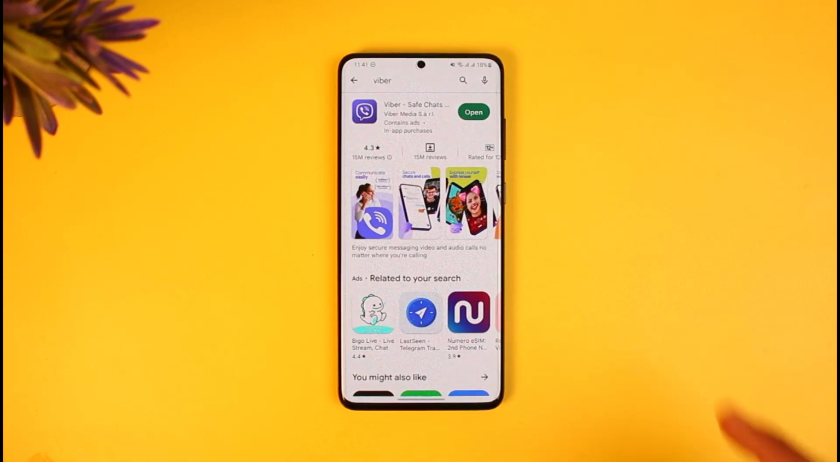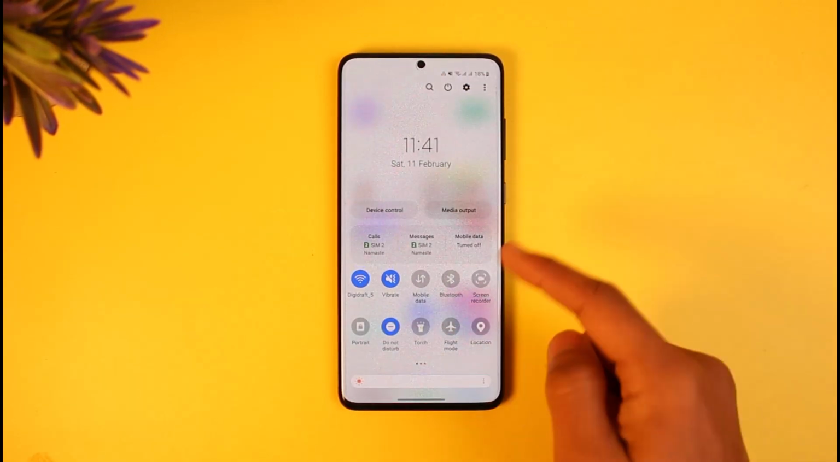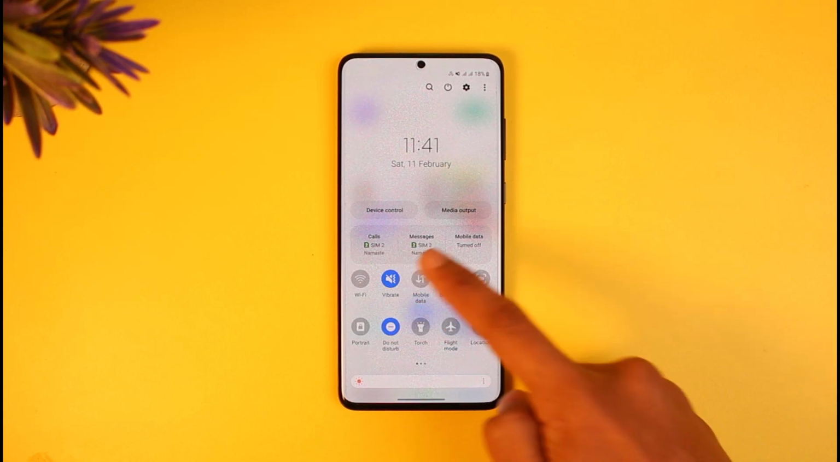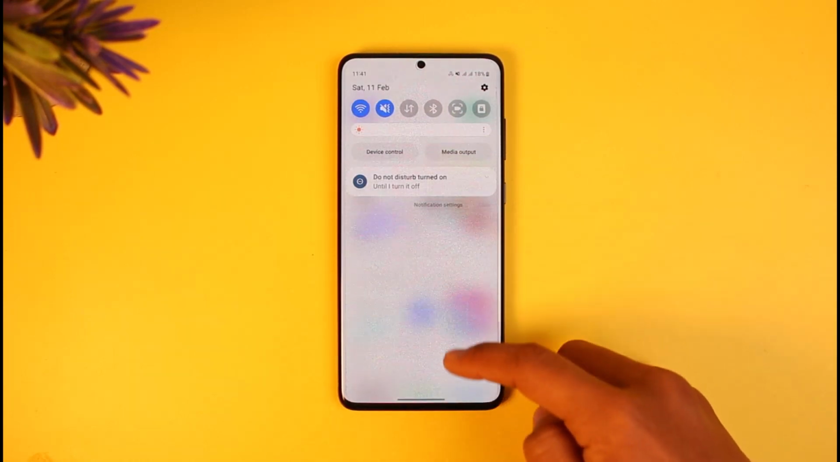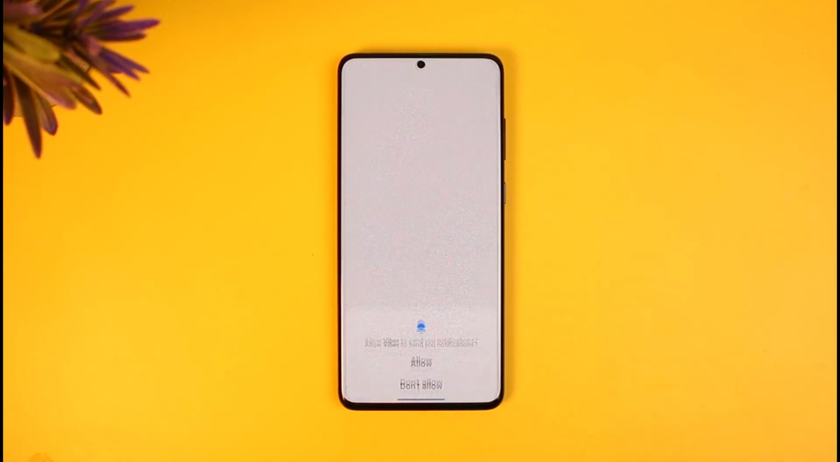Now once you've made sure of that, you can also simply try to switch between Wi-Fi and mobile data. So if you're using Wi-Fi, try to switch to mobile data, or if you're using mobile data, try to switch to Wi-Fi.